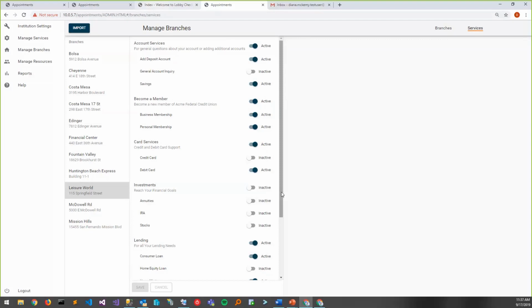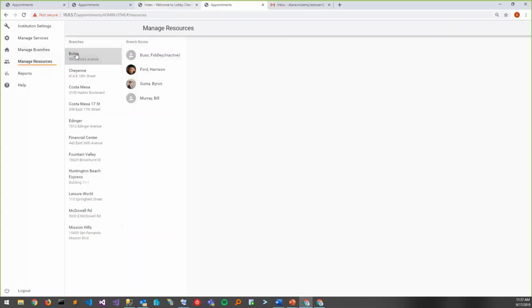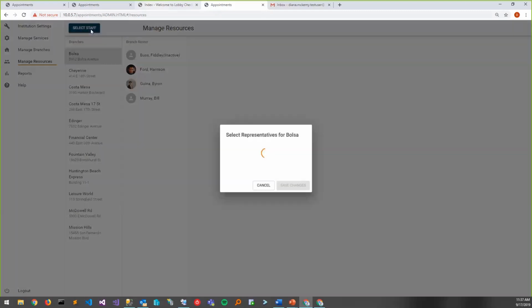Finally, we'd like to go ahead and look at configuring resources. Configuring resources is assigning agents to service appointments, defining which appointments they service. And so we'll start at the Bolsa branch. We've had a lot of people coming in. We need to add a couple of agents.